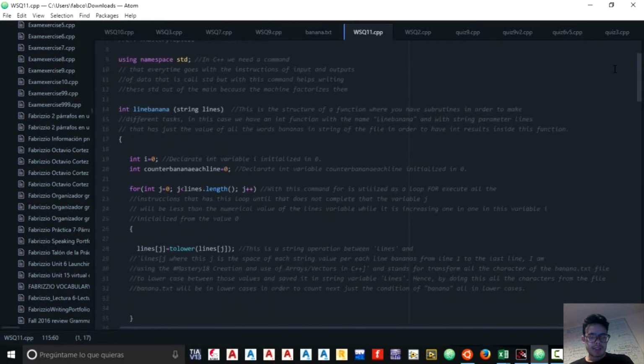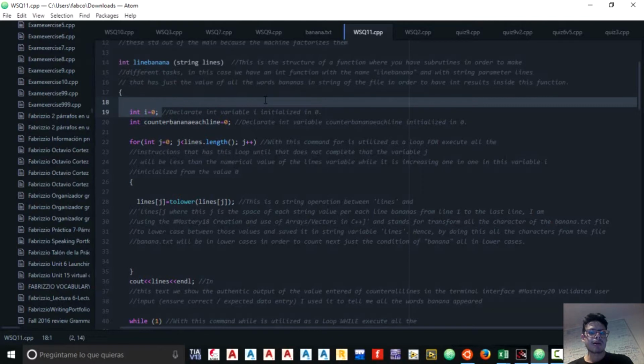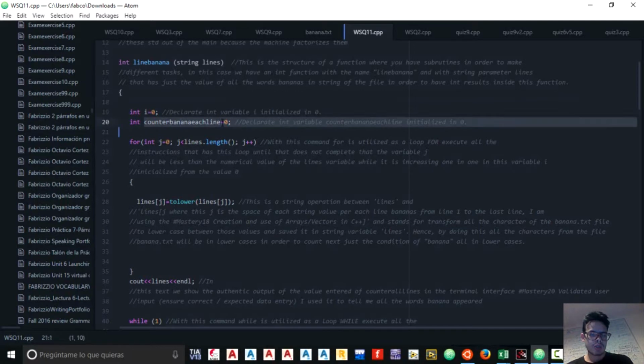This is a structured function where you have subroutines in order to perform different tasks. In this case, we have an int function with the name line banana and with the string parameter lines, and that has just the value of all the words bananas in the string of the file, in order to make int results inside this function. So we have to declare an int variable i initialized to 0. I have to declare an int variable counter banana each line initialized to 0. And then we have a for loop.